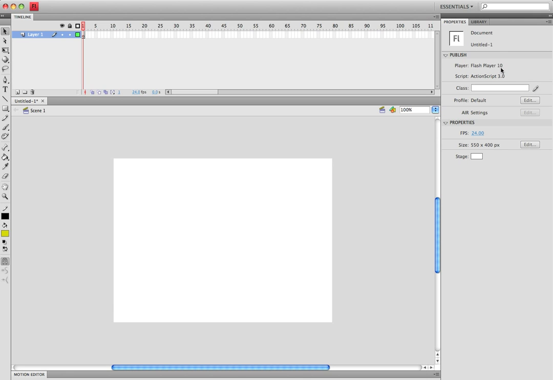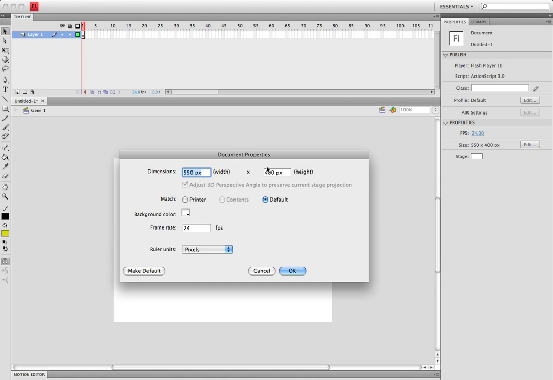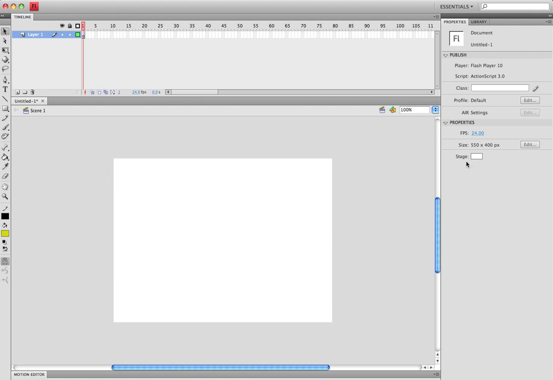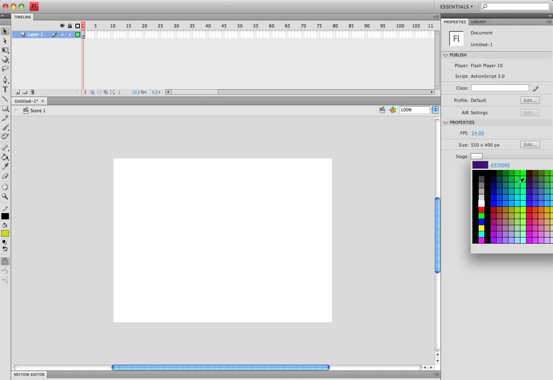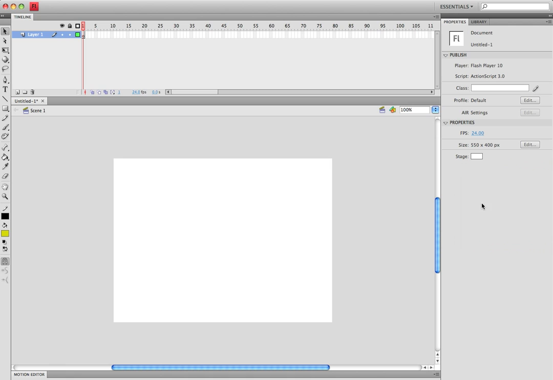We're using Flash Player 10 and ActionScript 3. Also important here is the FPS, which is the frames per second. This is how fast your animation will play, along with the stage size, which you can edit and put whatever size you want, along with the background color. And this is just to change the color also. You have a bunch of preset colors that you can choose from.